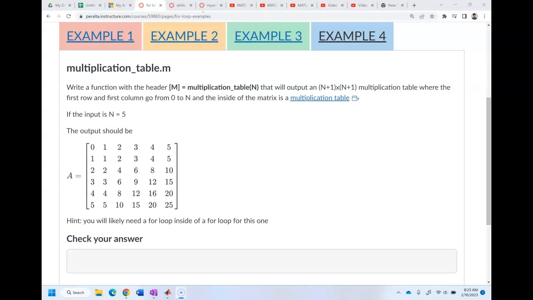So here's an example. n is equal to 5. So our first row goes from 0 to 5. Our first column also goes from 0 to 5. So we might start by filling in an array and then filling in first row, first column. And then each entry in the rest of the matrix, so this area here, is a multiplication table.